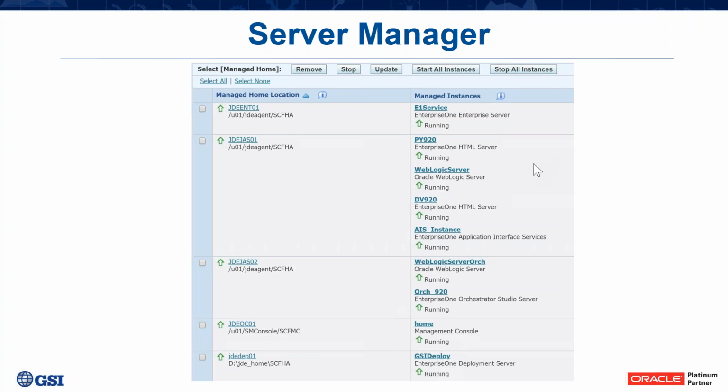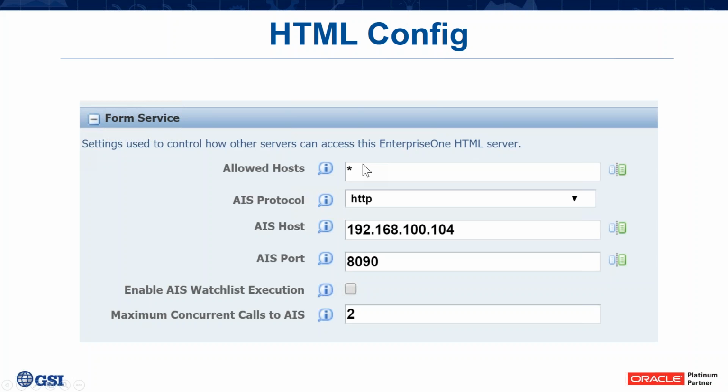So I have DV and PY. I have 1 enterprise server, 1 AIS instance, because I'm not using AIS for anything but the Orchestrator. So I have an Oracle WebLogic server separate with the Orchestrator Studio running as a JVM. Just some configuration help out here.